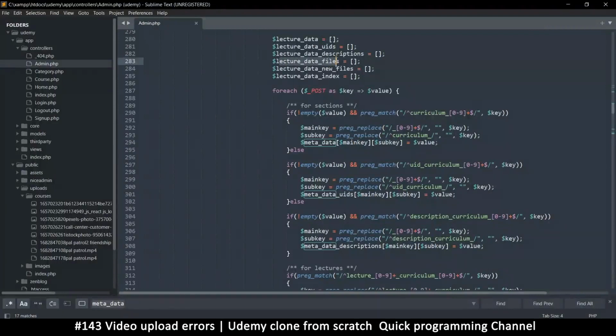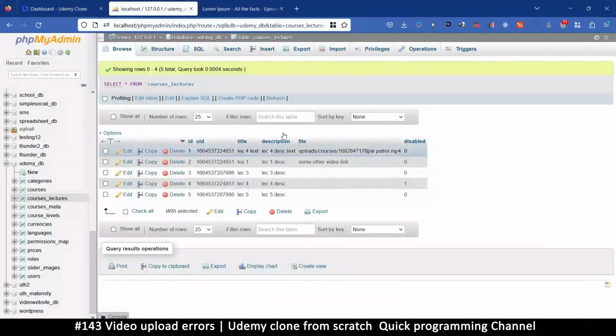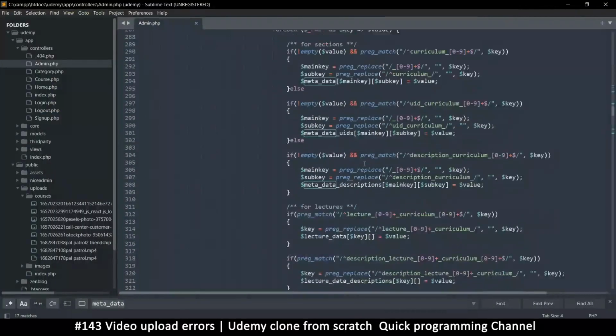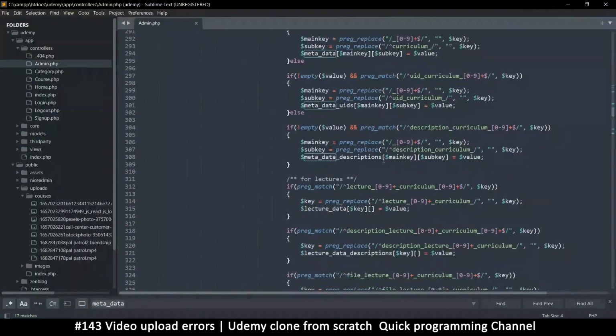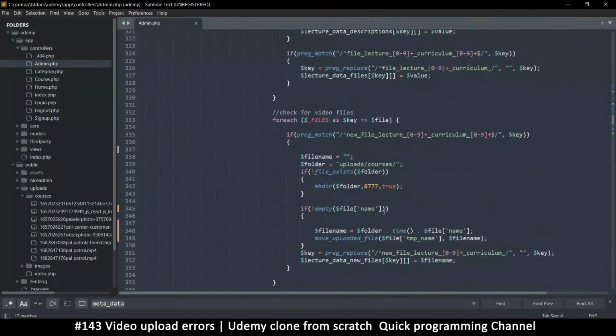Lecture data files. I want to look for how exactly lecture data descriptions is set up, because these guys are right next to each other in the table. So description and file, they pretty much work the same. So let me find how description works. So when we add metadata descriptions, we add a main key and a sub key over there. Okay, so why not the same for this? What is going on here?